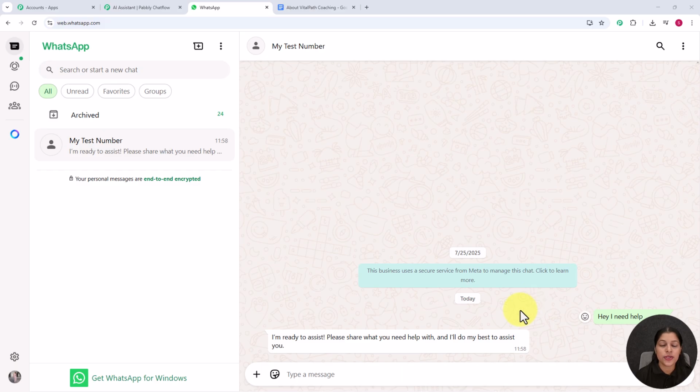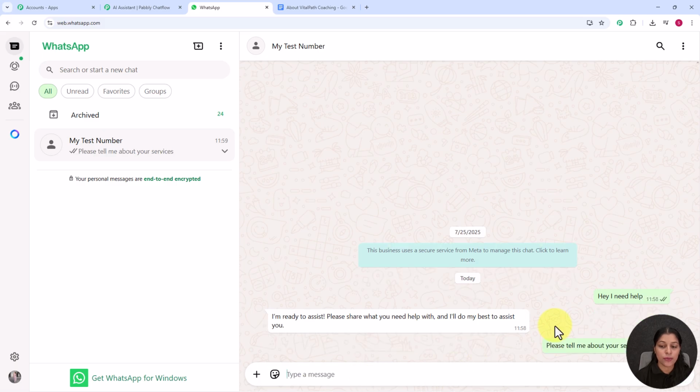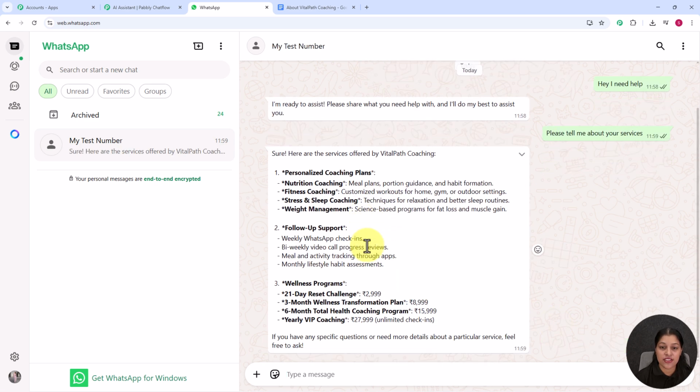And now I am going to enter another question for my AI assistant and check whether it's responding to me correctly or not. So here I have entered this message, that is, please tell me about your services. Now I am going to send this message. Now let's wait for the response of our AI assistant. And here my AI assistant is responding to me with a message which contains the services offered by this health and wellness coaching. And here you can see these are the services offered.